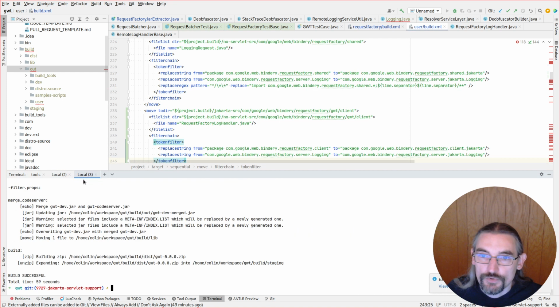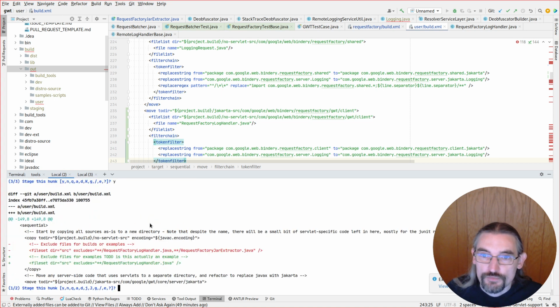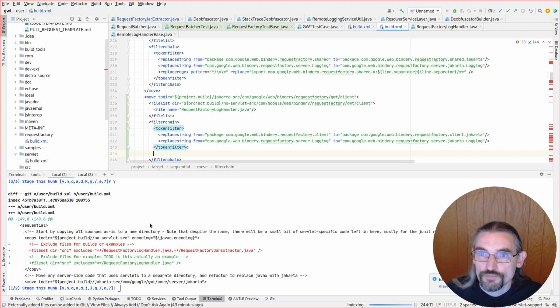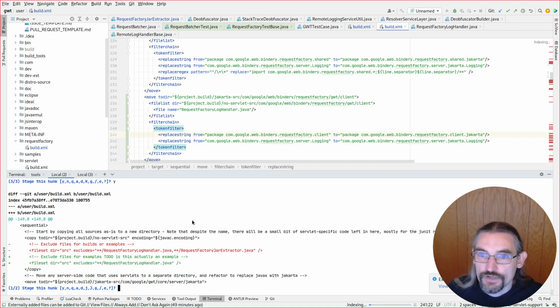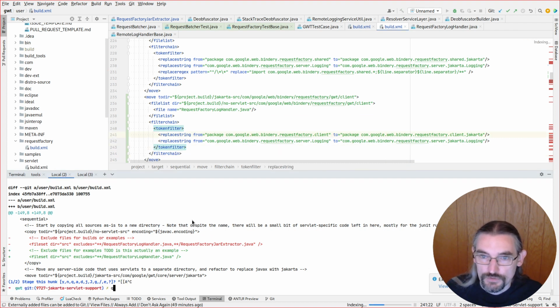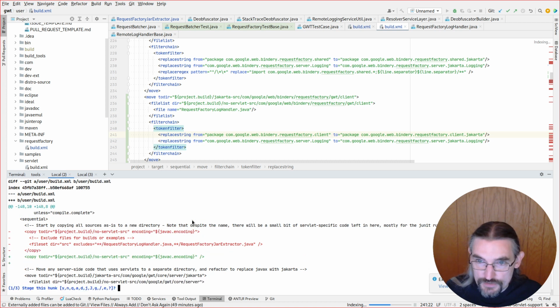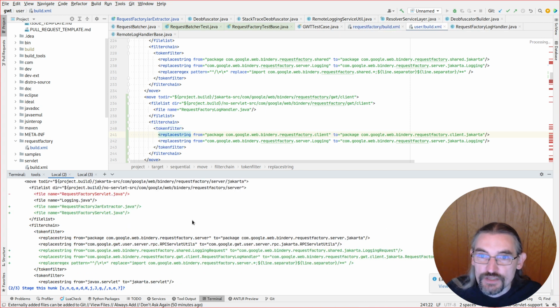And then in one terminal, we're going to do ant clean dist dev. And in another terminal, we're going to continue our process of building our commit. So this is simpler now. We don't need those exclusions at all, because both of those end up getting moved.